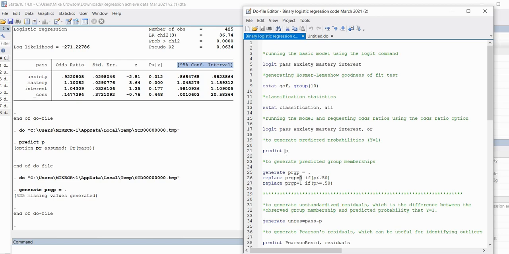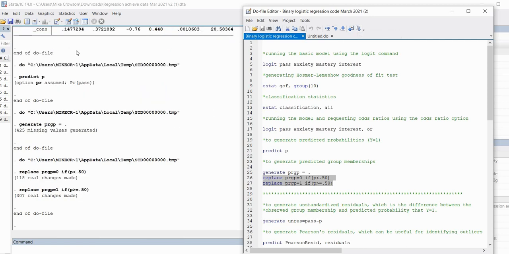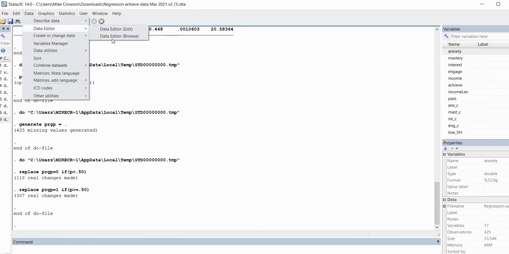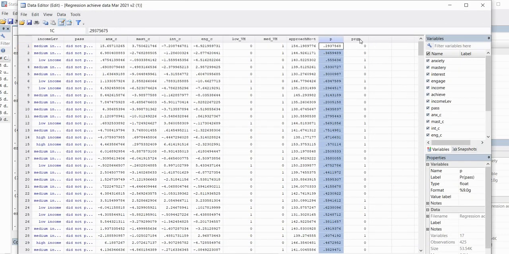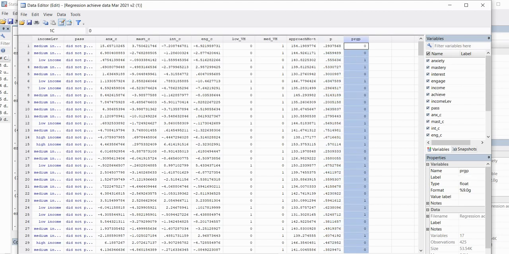And then if the probability is equal to or greater than 0.50, which is reflected right here, then we're going to have a value of 1 included in that group membership variable. That's basically all there is to it. If I highlight these, I've already generated the PRGP variable. Now I'm going to do the replacement, and now we have that done. If you go under Data Editor and scroll over a bit, you'll see we have the predicted probabilities and the predicted group memberships.